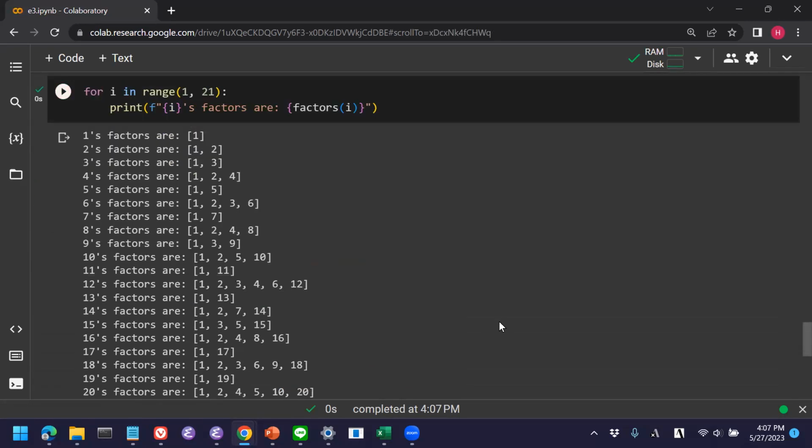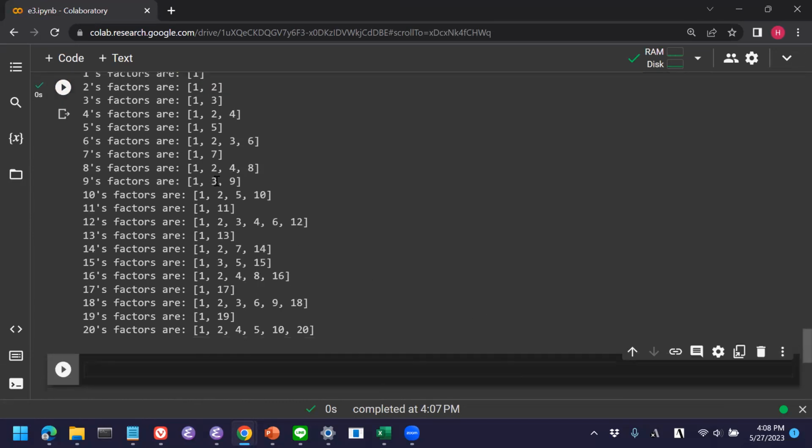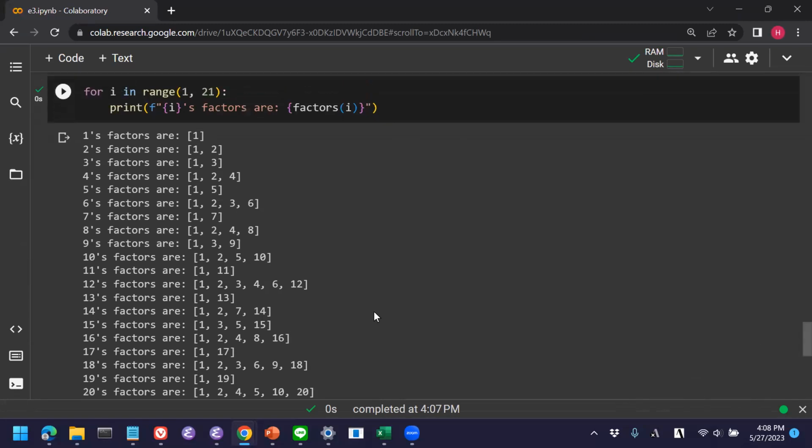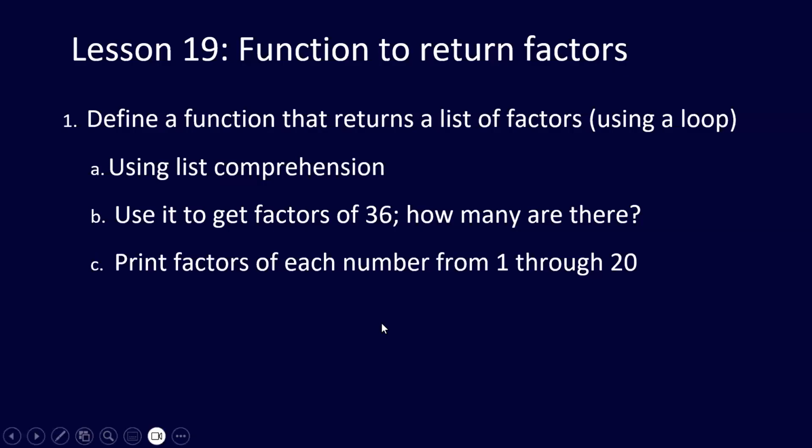So 1's factors are 1, 2's factors are 1, 2, 3's factors are 1, 3, 4's factors are 1, 2, 4, and so on. It seems great. It seems correct, okay?